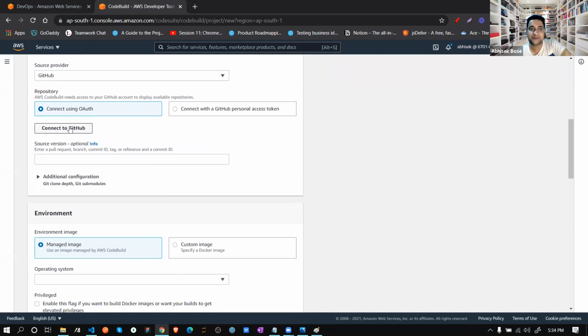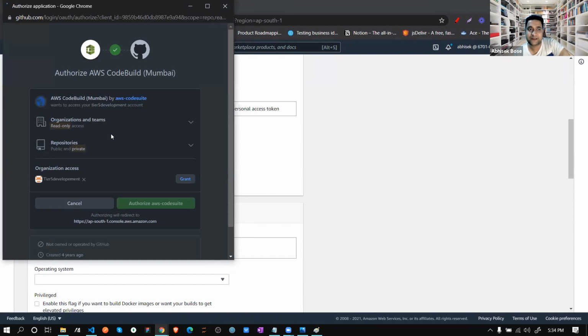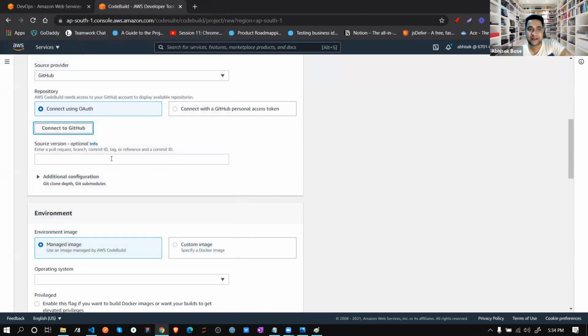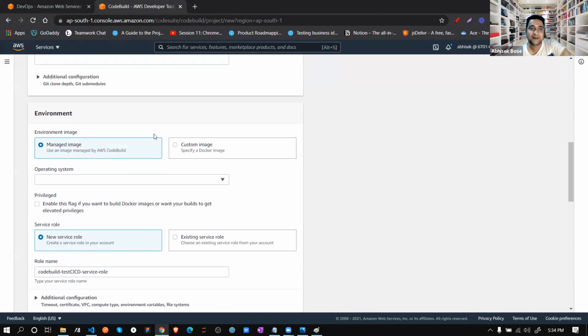It will ask me to connect to GitHub either via OAuth or a GitHub personal access token. So we will do OAuth only. Connect to GitHub. It will again ask me to authorize your repository, an organization. So I have to authorize. Once I authorize, the name will automatically be set up over here. No issue.